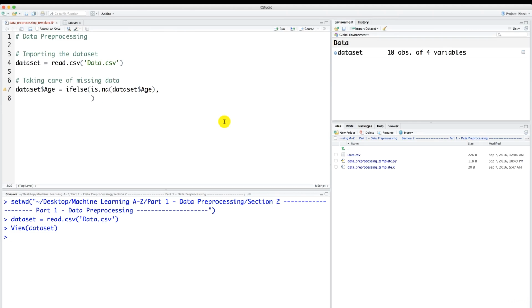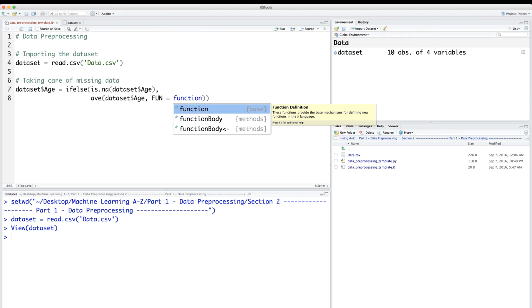And now the second parameter is the value that is going to be returned if the condition above is true. And of course, if the condition is true, that means that there is a missing value, and that means that we have to replace it with the average. So here we're going to input as the second parameter the average of the column age. Okay, and to compute the average in R, there is a simple way. We can type ave, then dataset$age, because we want to take the column age, then comma, and then here we're going to add a function. So we're going to type FUN in capitals, FUN equals, then function(x).